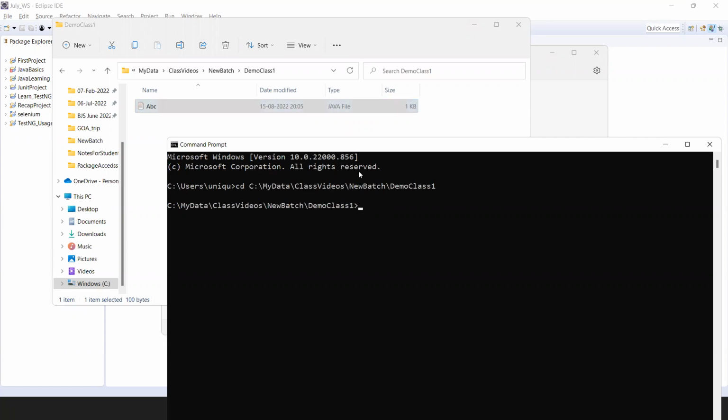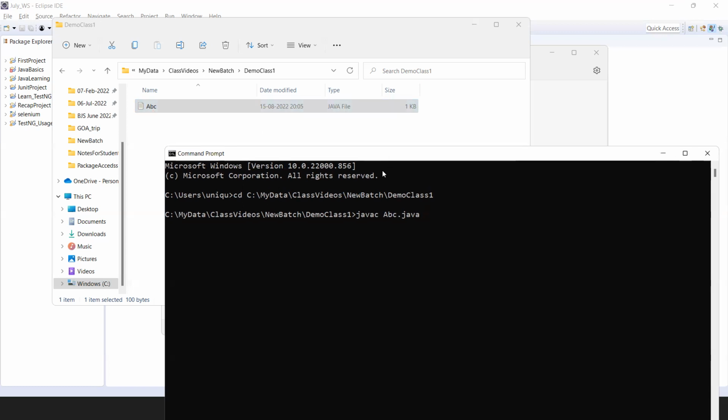Next thing, what is my file name? It is ABC. So first I need to compile the program, right? javac. C is for compile. javac space, and what is my file name? ABC. I'll type the name of the file, A, and press the tab button. javac space abc.java. Now, once I click on enter, see, it will compile the program and then it creates a .class file.